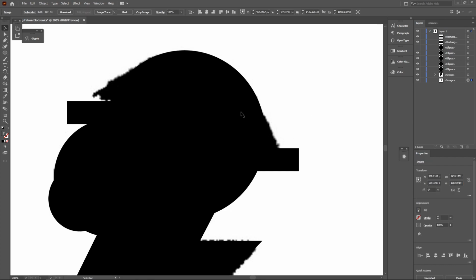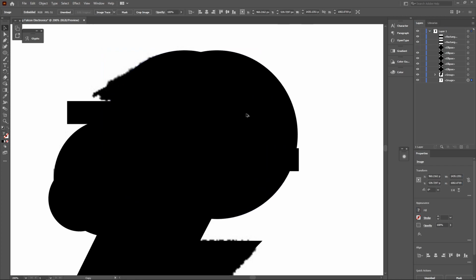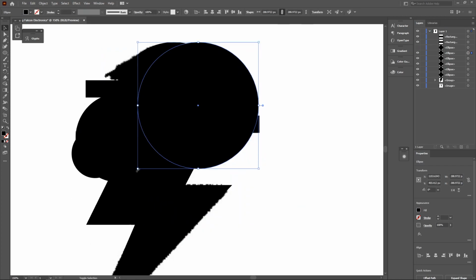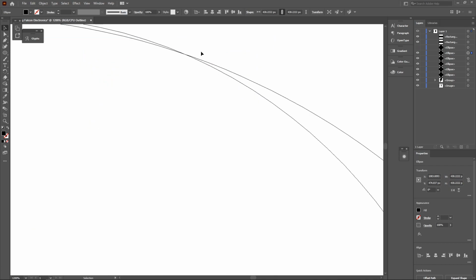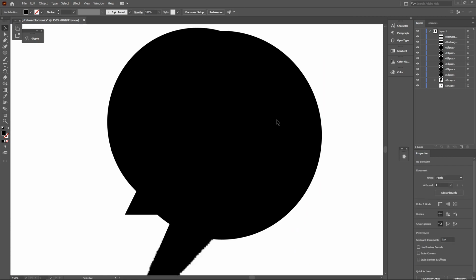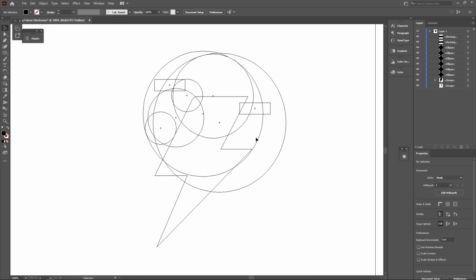So we're gonna do the same thing on this side. Press Alt on the circle and drag it out. Now we're gonna make this bigger. Remember to press Shift on your keyboard whilst you're dragging it out. Go back into Control Y and make sure that your circle is sitting right on the line. Okay, so we got that. Here is our logo in the Control Y view.